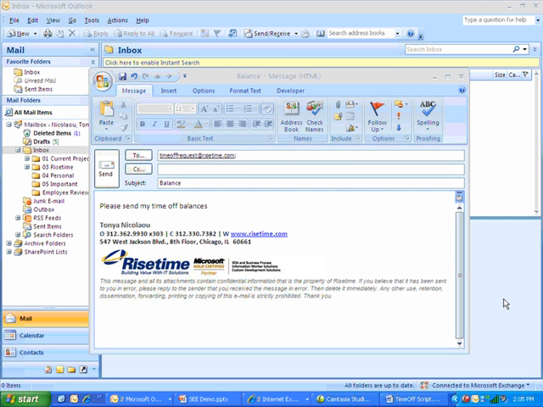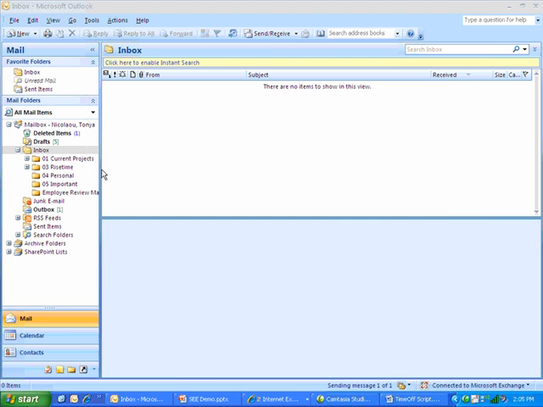First, we are going to see how quick and easy it is for employees to inquire about their current time-off balances by sending an email to a designated address, such as you can see here, the time-off request at risetime.com, with the word balance anywhere in the subject or body of the email. The employee simply clicks send to send it off into the system to be processed.